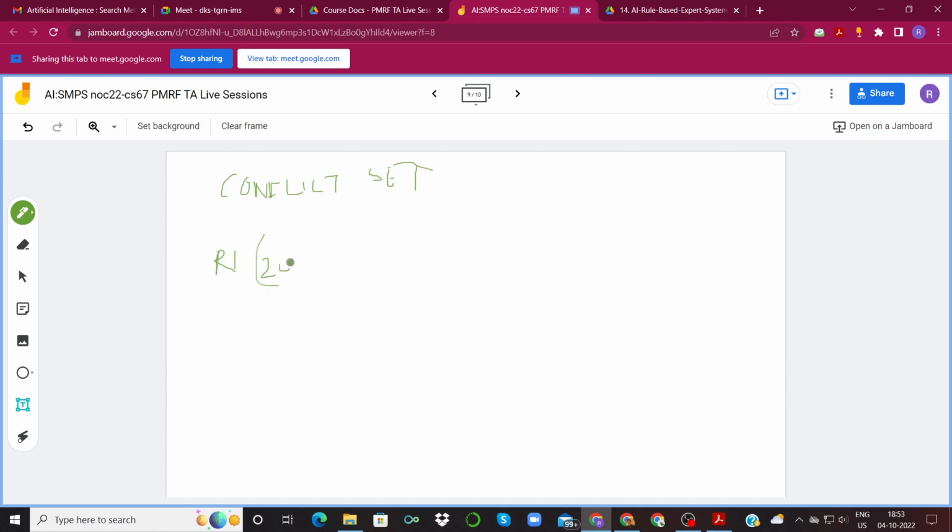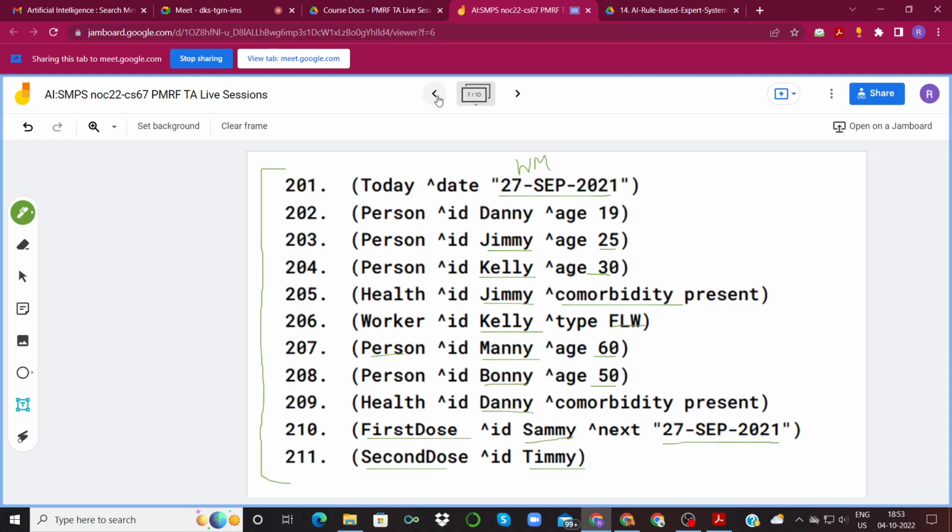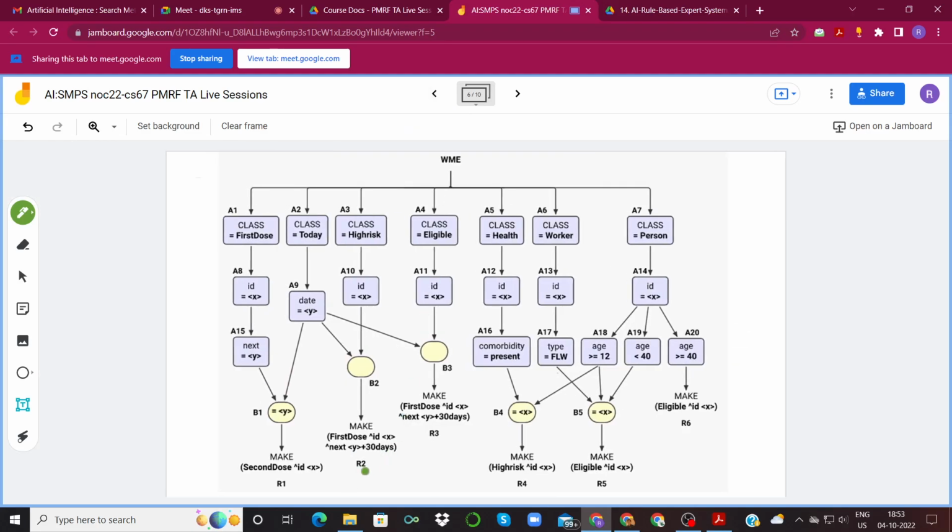So R1 with 210 and 201. Any other case when rule 1 can be fired, or any other configuration that is possible for rule 1? No, right? Because there is only one instance of this first row that is given to us, and we need the first row as one of the patterns. So rule 1 cannot be fired in any other configuration. Okay, let's look at rule 2.